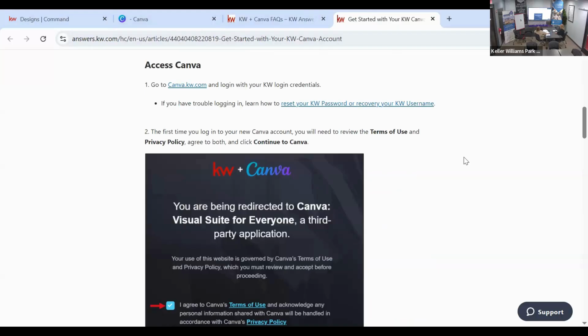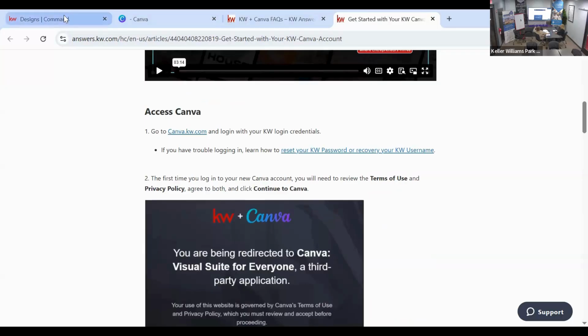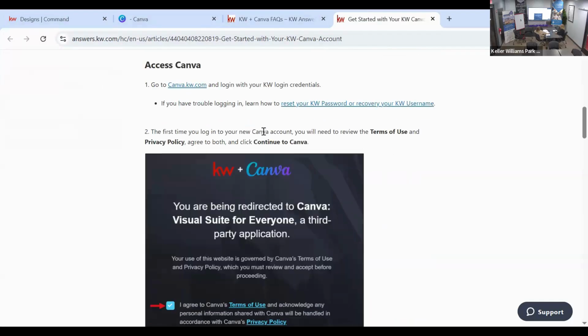So when it comes to accessing Canva, you can find the link in Command, but if it has disappeared for you, like it has for me, you can always go to canva.kw.com. And you're going to log in with your Command credentials. If you're having trouble logging in, regardless if it's with Canva or with Command, you can always reset your password.